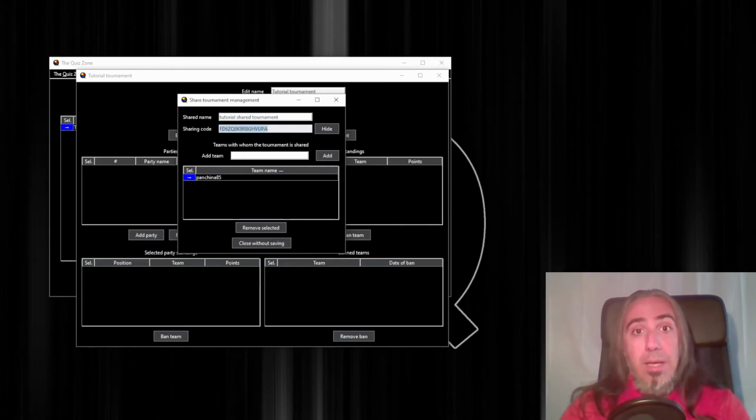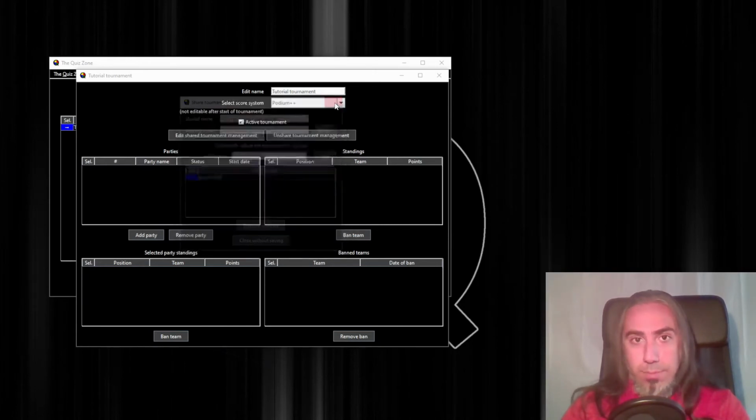And this may be like a chat application where you're going to send this sharing code to the person that you want to share the tournament with. And this is the only piece of information that the other teams are going to need to import the tournament. So this is very important. We can now hide it and we can close.